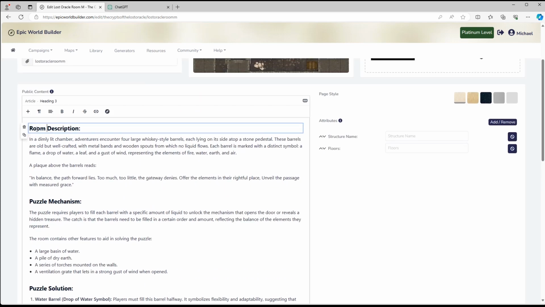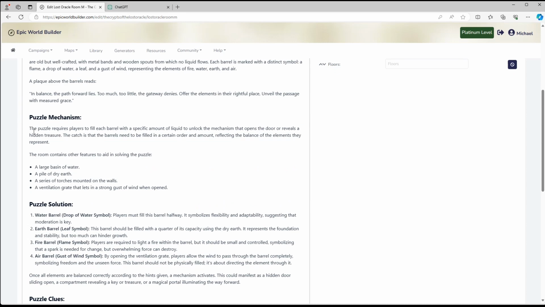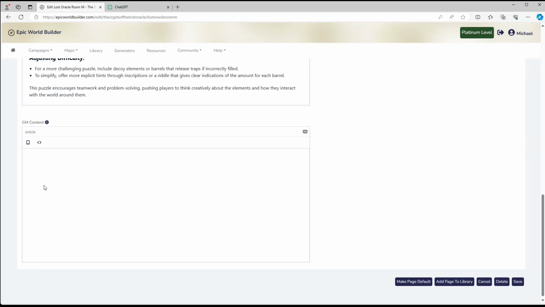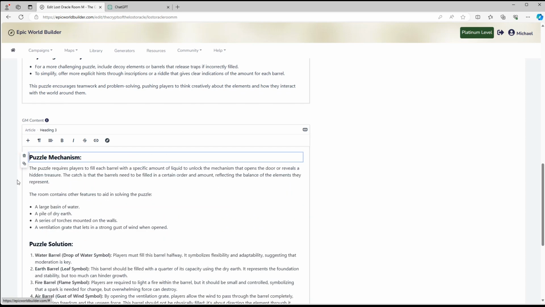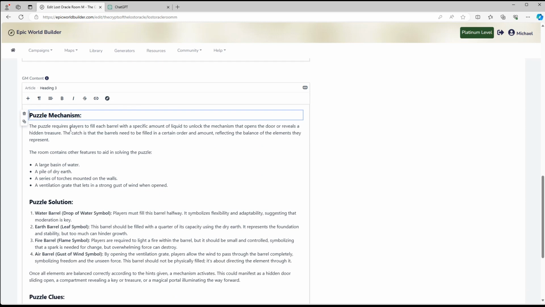I'm going to say this is a room description. Puzzle mechanics. I'm going to go ahead and drop this in here and get rid of the heading. The puzzle requires players to fill each barrel with a specific amount of liquid to unlock the mechanism that opens the door or reveals a hidden treasure. The catch is that the barrel needs to be filled with a certain amount, order, and amount, reflecting the balance of the elements they represent.